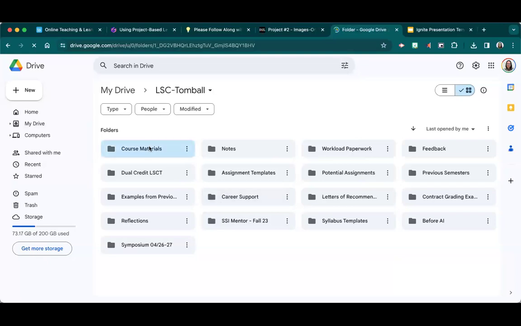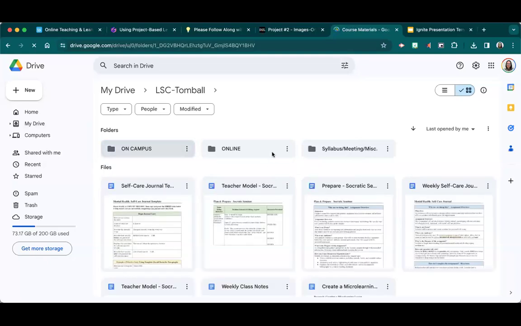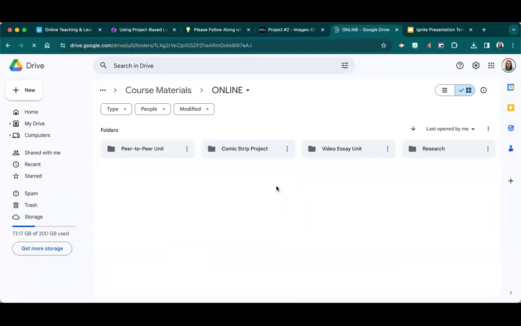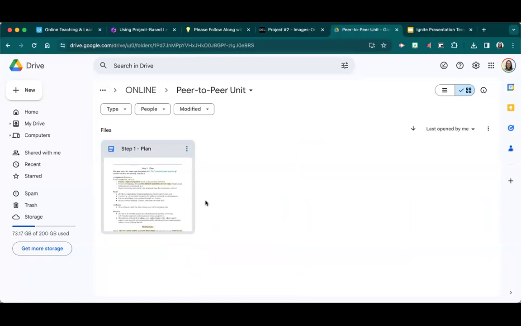Course materials. And then I'll show you online. This is just for, I think, this unit right now. The video essay unit's really fun. The peer-to-peer unit. And you know what? I just started the peer-to-peer unit with them. So I'm going to go ahead and show you the plan, just so that you have, again, another visual.